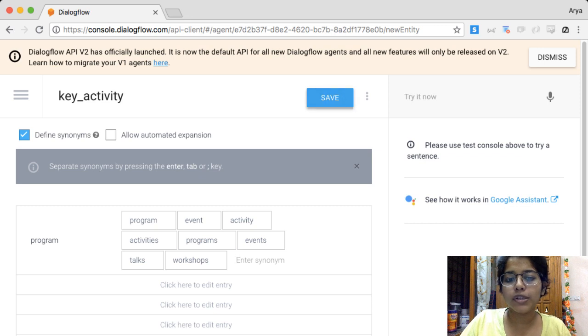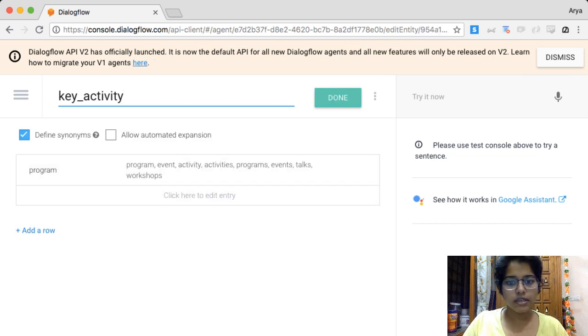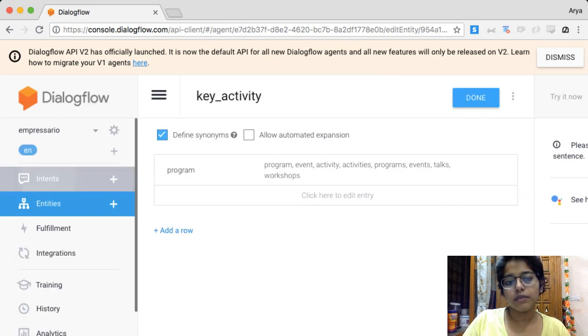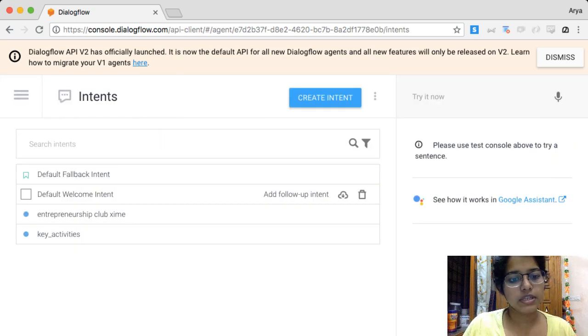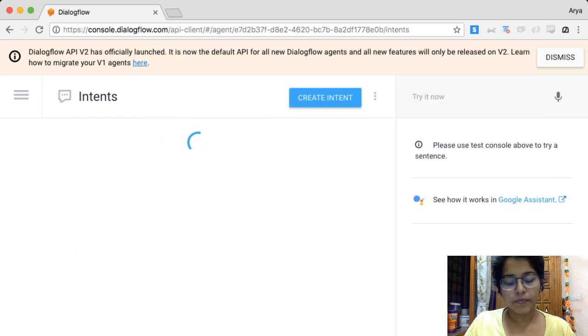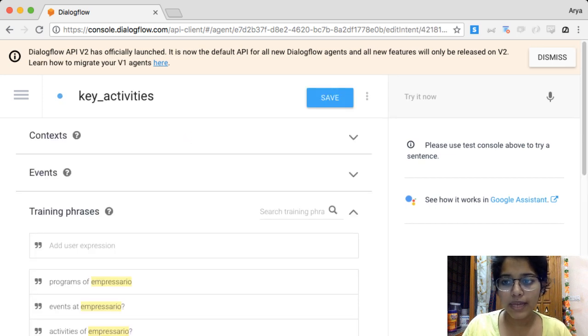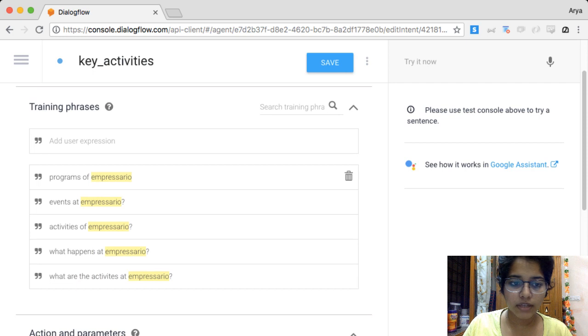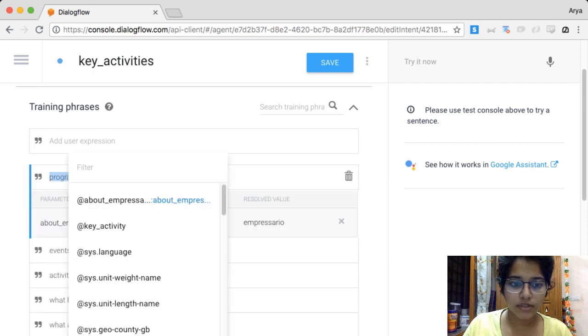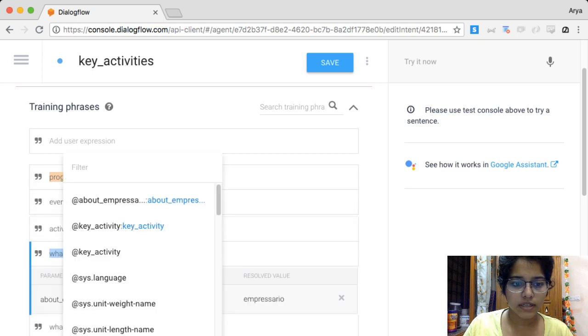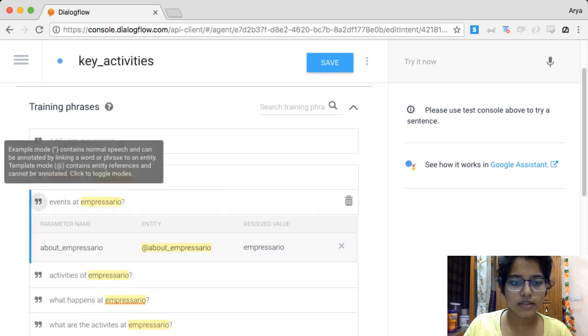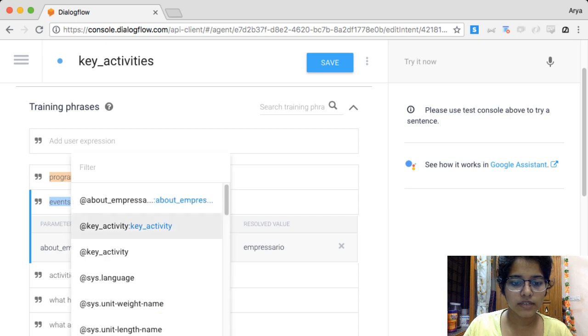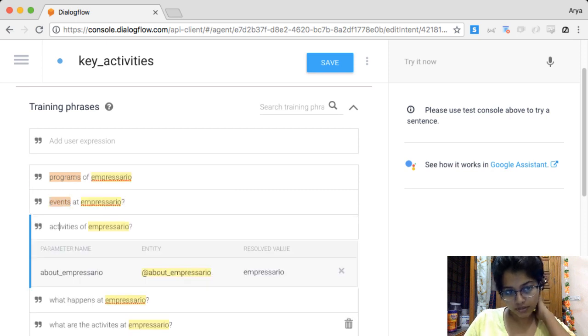So whenever the bot sees these keywords, it has to understand that the question is about the activities that happen at Empresario, right? So we come back here and we will help the bot recognize these keywords, right? So key activity, events. Now events is a key activity, activities is a key activity.